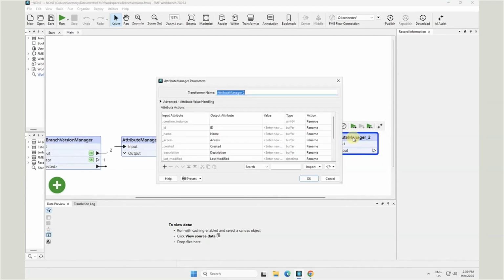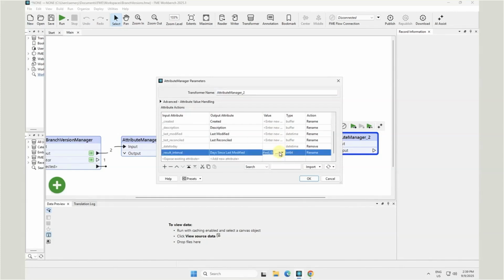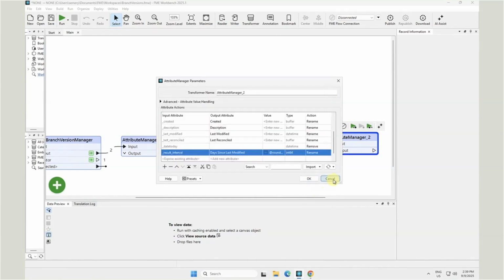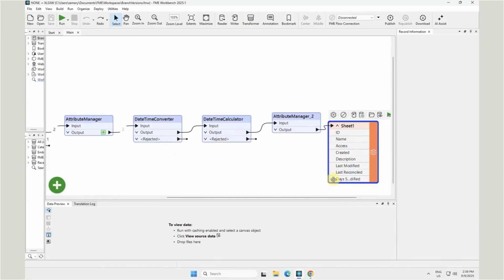Next, I'm adding an attribute manager. Here, the attribute manager is just really cleaning up our attributes so I can write it out in an Excel file. And then I'm just rounding the attribute that was given to us. So just round that off so I don't have any decimal points. I don't really care if it's 2.4 days or 2 days.